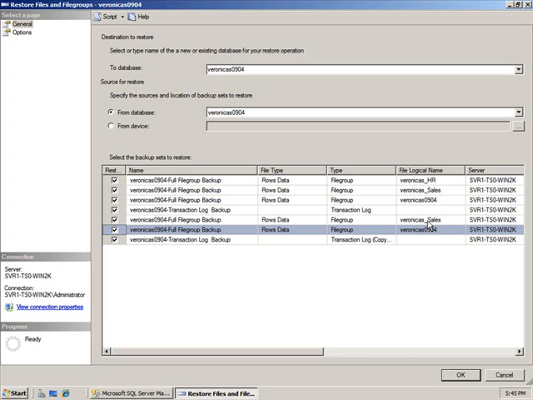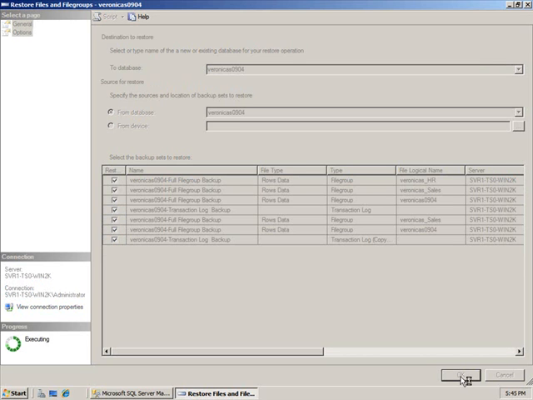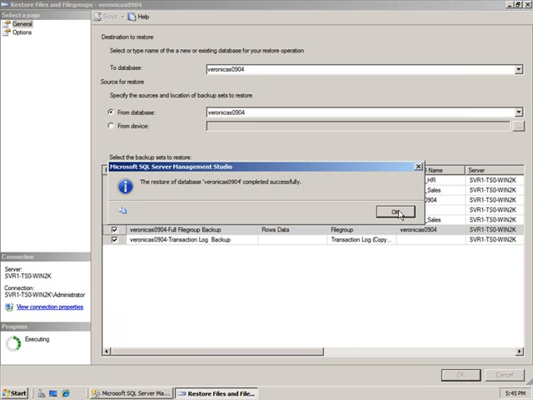The sales team, on the other hand, is hammering away. So I want to back up their stuff far more frequently. And then when I roll back, I can roll back to hopefully a point that keeps my sales team happy. So clicking OK. And I've successfully restored my database.